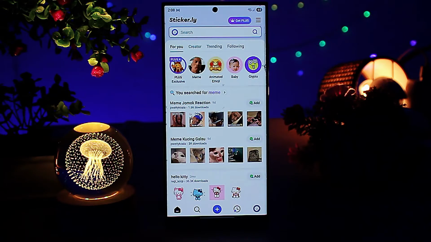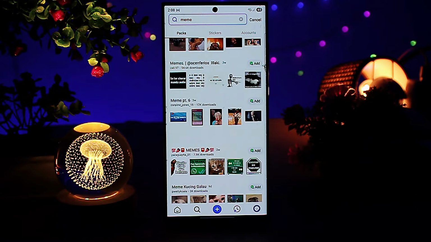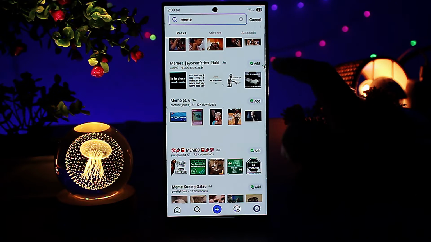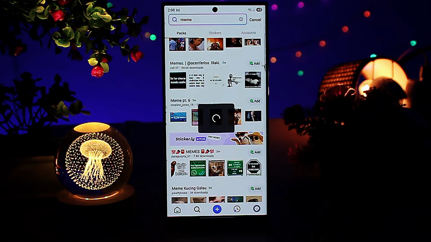Then tap on the sticker pack you like. Suppose I like this. Now to download this or to add this on WhatsApp, you will see the option called add button at the right side corner. Simply click on add. After clicking on add, it will take some time to download.